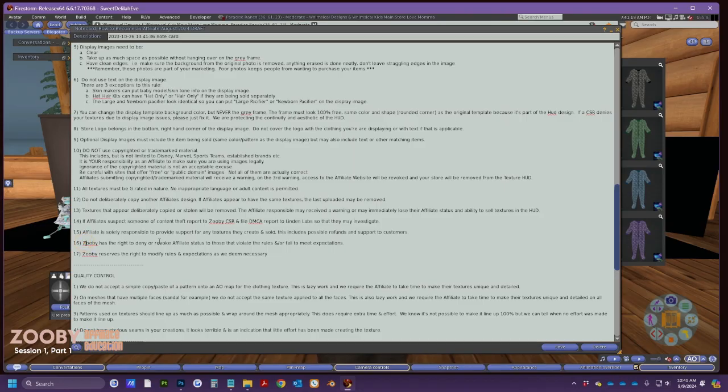Please know that Zooby has the right to deny or revoke your affiliate status for anybody who violates the rules or fails to meet expectations. We also reserve the right to modify the rules and expectations as deemed necessary.